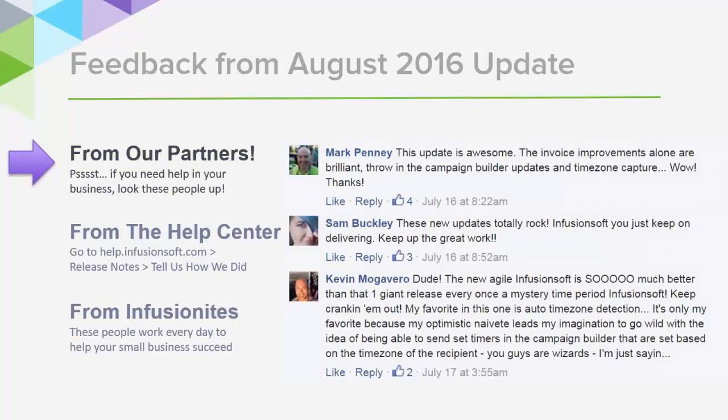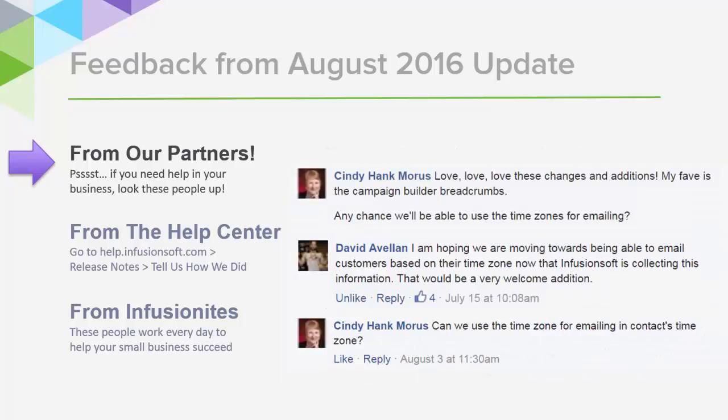So we've got Mark, Sam, and Kevin saying, awesome, wow, thanks, brilliant. These new updates totally rock. Kevin says, my favorite in this one is the auto time zone detection. But then Kevin just goes way out in left field. He says, my optimistic naivete leads my imagination to go wild with the idea of being able to set timers in the campaign builder that are set based on the time zone of the recipient. Yeah, okay, Kevin, that would be cool, all right, but come on, no one else is asking for, hold on.